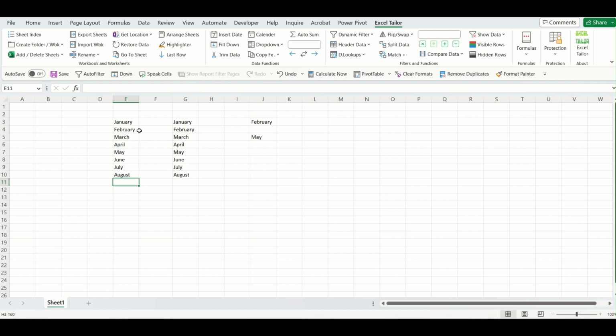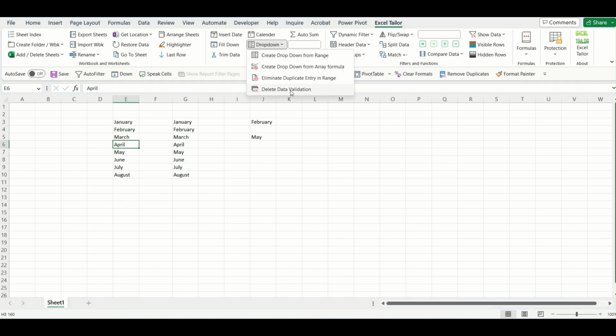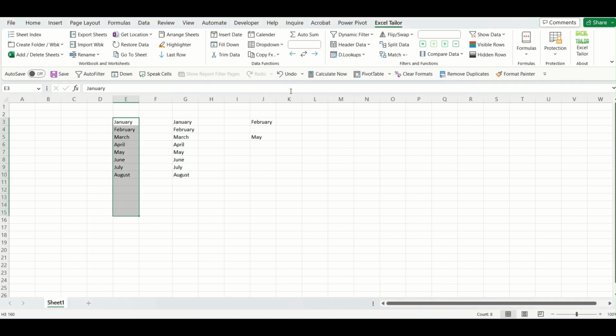Now how to remove this? Just in case we want to remove this, we can select any cell where we have this validation open, and I click on drop down, and we have to click on delete data validation, right? And your data validation is deleted now. Now you can enter duplicate values.